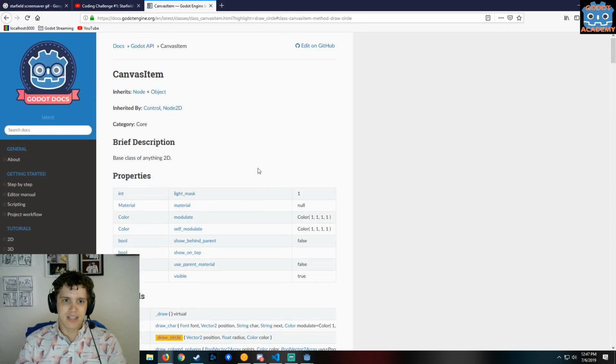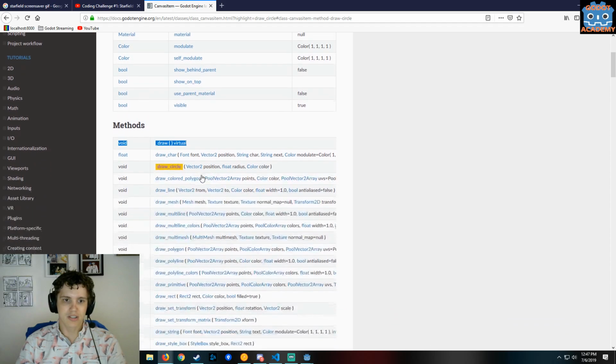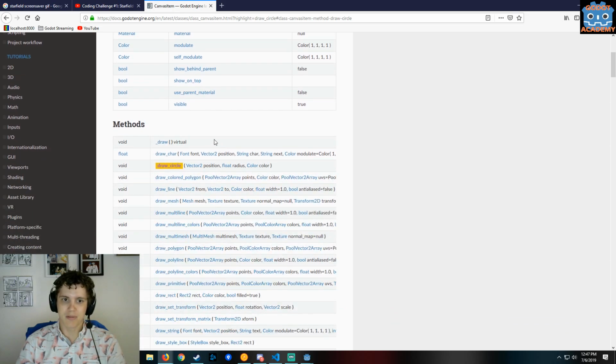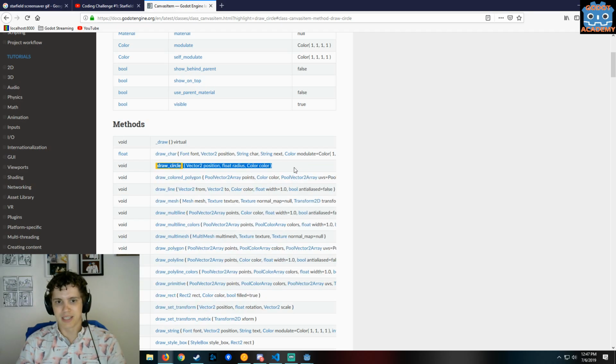But the main advantage that CanvasItem gives us is that it has these draw functions. So there's a draw virtual function that we can implement to draw the shape itself, and also a large number of various draw functions that we're not really going to use. We'll probably just use draw circle, and we'll probably go over draw line to draw the tail of it.